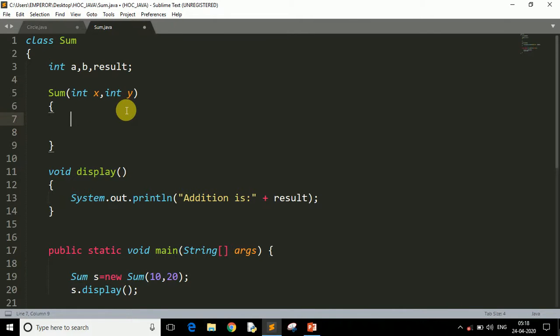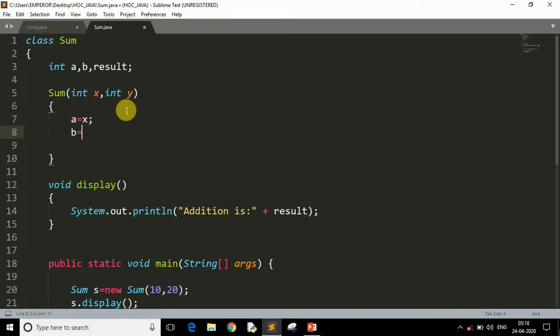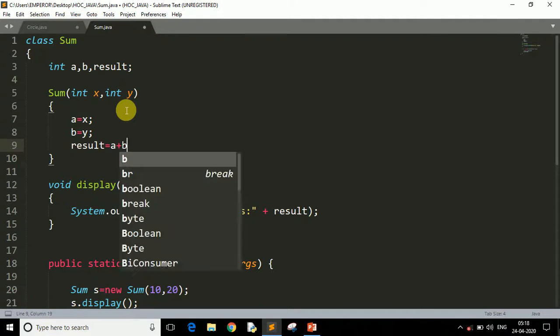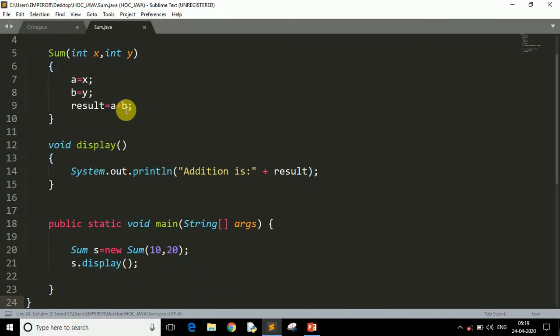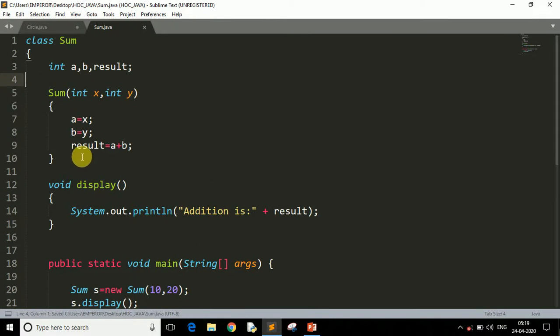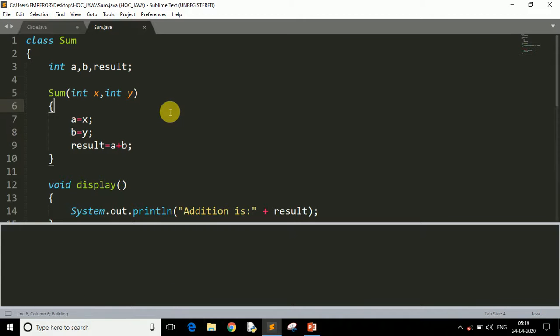After it catches these values, we have to assign these x and y into a and b. Right, now our a and b are initialized. Now we simply have to perform the addition of two numbers, which is a plus b. Done. Other things are the same. So this is how we can use the parameterized constructor. Let me run this program again to see if the output is the same or not. Yeah, our output is the same, so our program works perfectly.